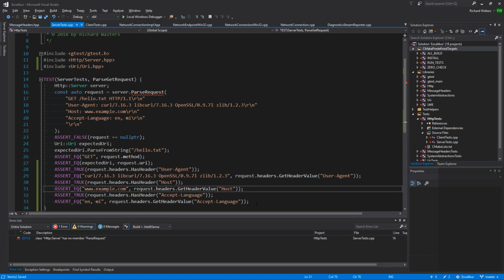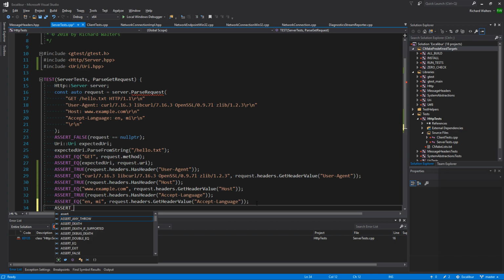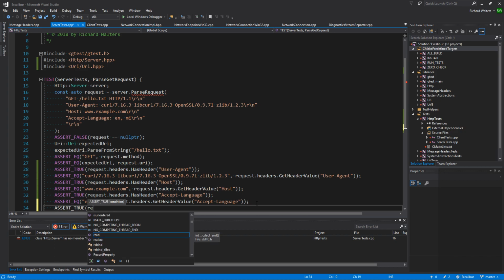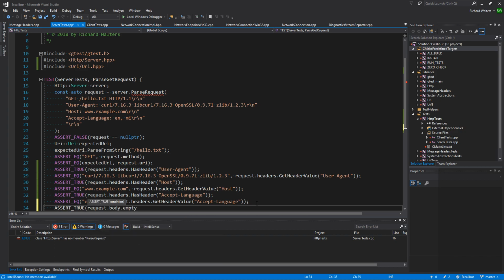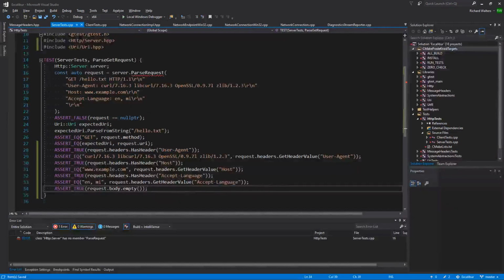And the final thing we can check is that the body is empty. So assert true that request.body.empty. What else do we expect to be able to parse out of a request? I think that's about it, except we might want to know the version of HTTP. I'm thinking about it. Maybe we'll leave it out for now.